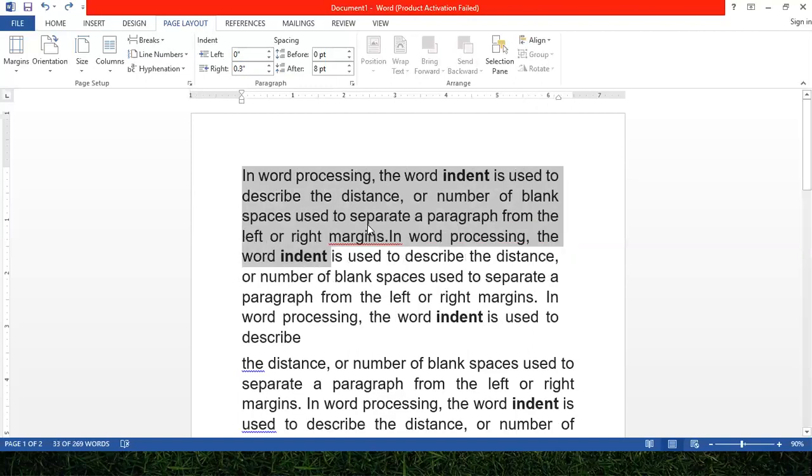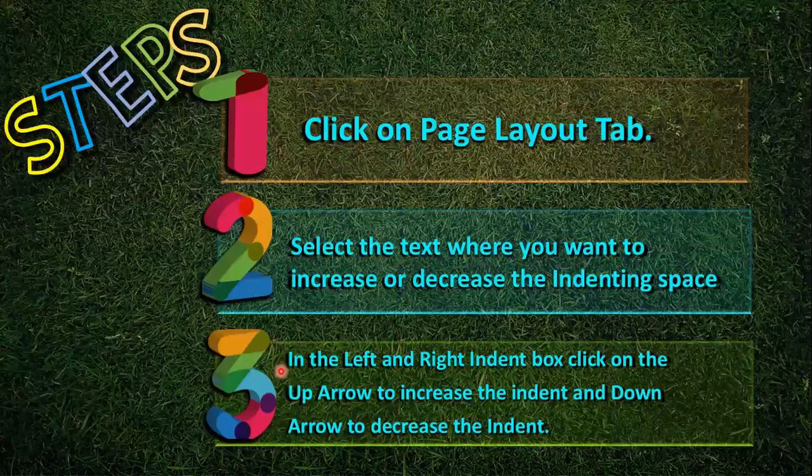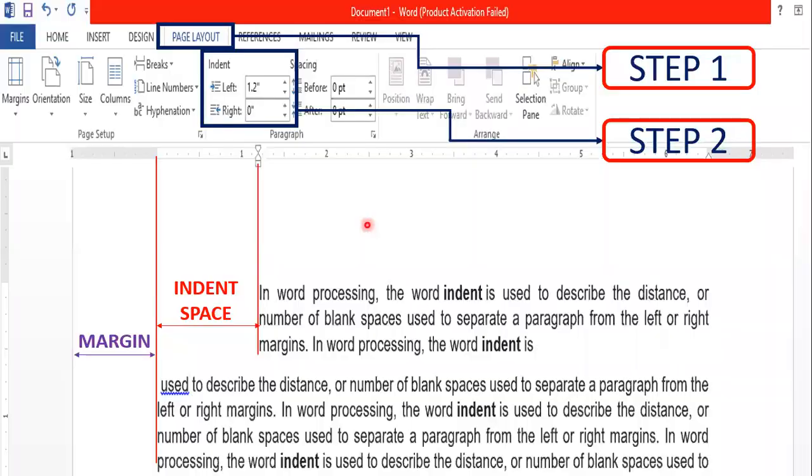So now let's move back to our slide. Now you can see this figure. From here the margin is starting and from here the text is starting. The space between the margin and the text is called the indent space. And the space from the edge of the page to the margin is called the margin. So this is the margin space and this is the indent space.